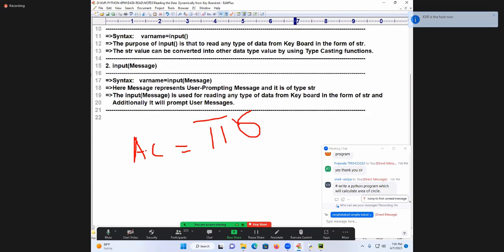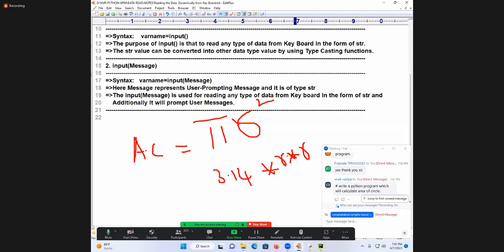This is a mathematics formula or not? How do you write it? Pi value is called what? 3.14 into r square means r into r or not? R into r. So 3.14 into r into r. This is the one we need to write.